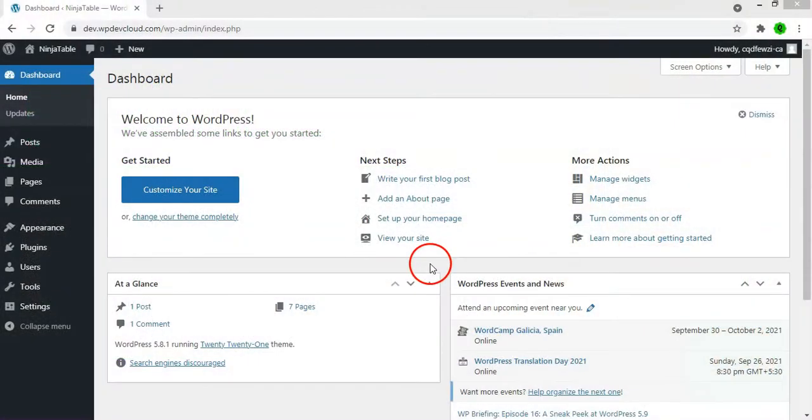Hi WordPress users. Do you want to install Ninja Table Pro plugin? Here is how you can install this plugin.